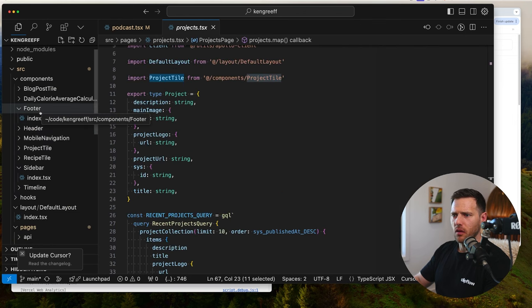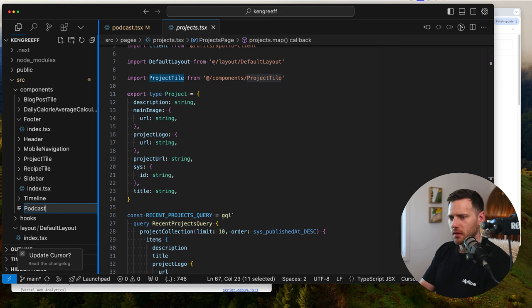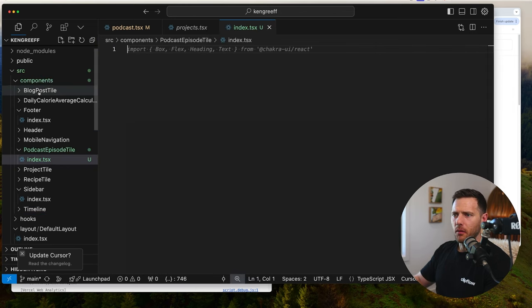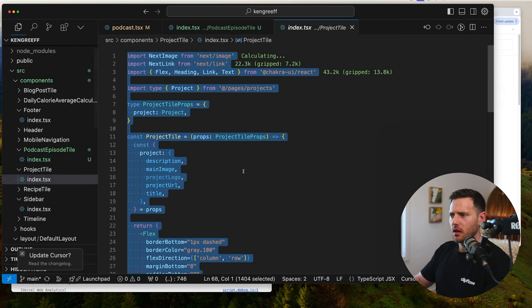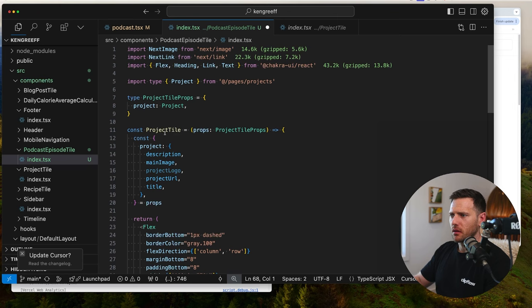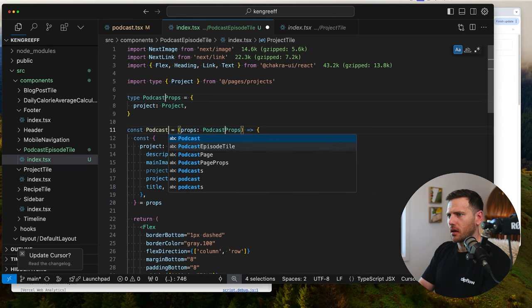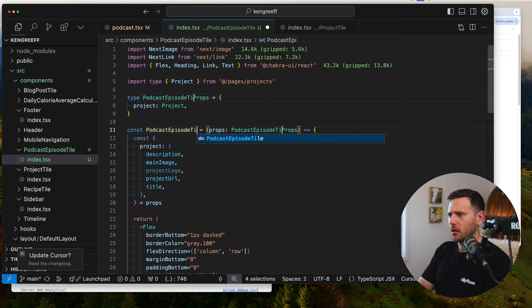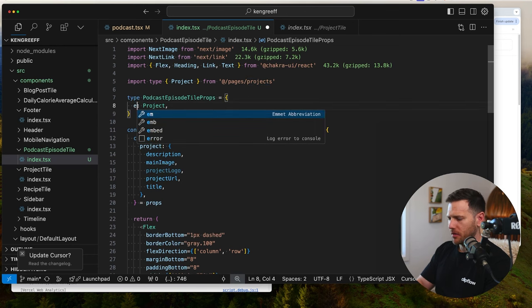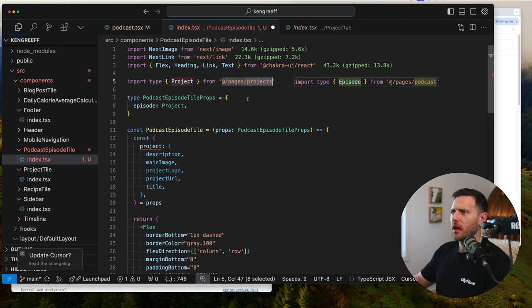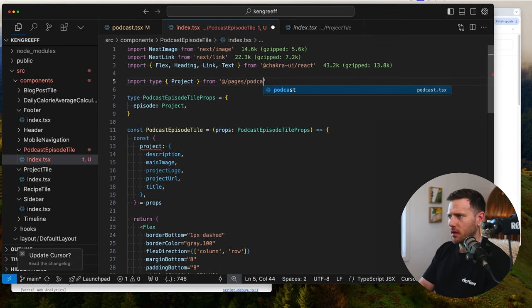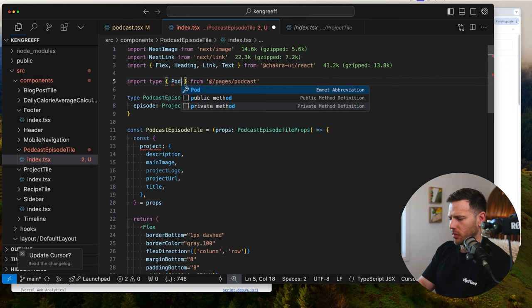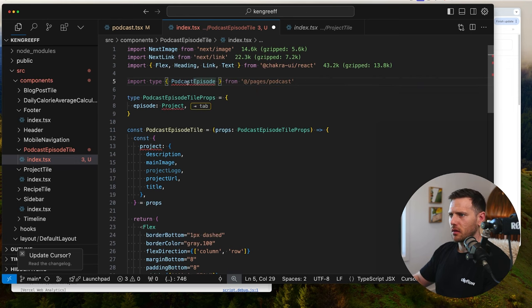So we need to make a new component. Let's make a new component and we're going to call this one podcast episode tile, if I can spell, tile/index.tsx. And then we're going to grab our project tile. Just going to paste that there so we can grab the same thing. Podcast episode tile, and this is going to be episode. Okay, and this is from pages, and we're going to call this podcast, and it's going to be called podcast episode.